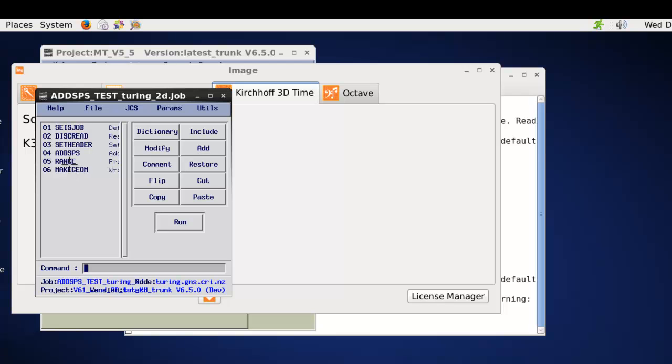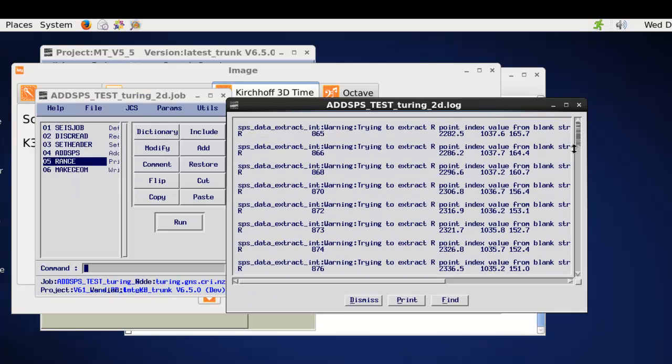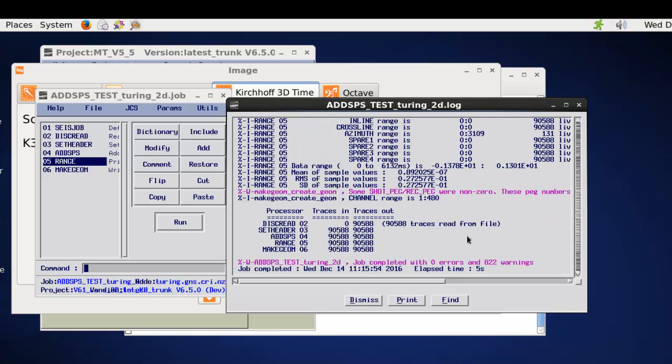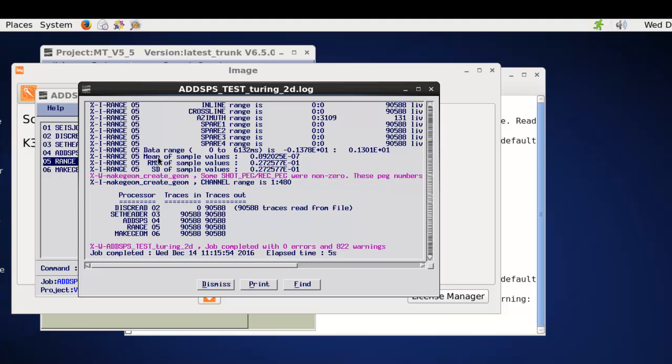What I will look at now is the range application, the range module, and some of the other modules where we've made some changes. The range module had some additional functionality added, in that it now plots the mean amplitude, the RMS amplitude, and the standard deviation of sample values at the bottom, as well as the previous data min-max amplitude values that it plotted.